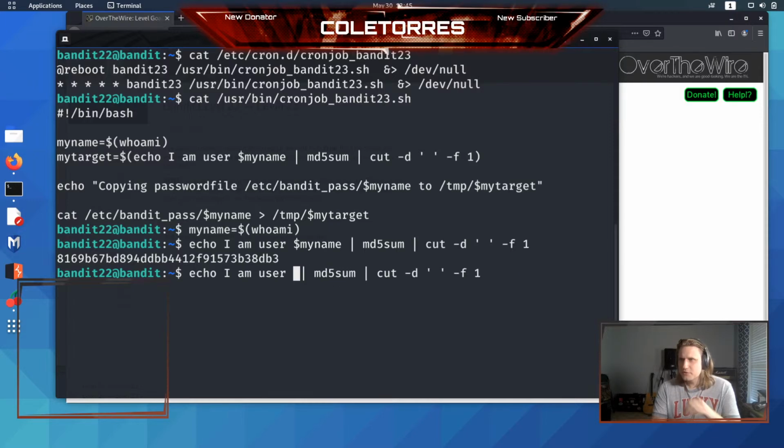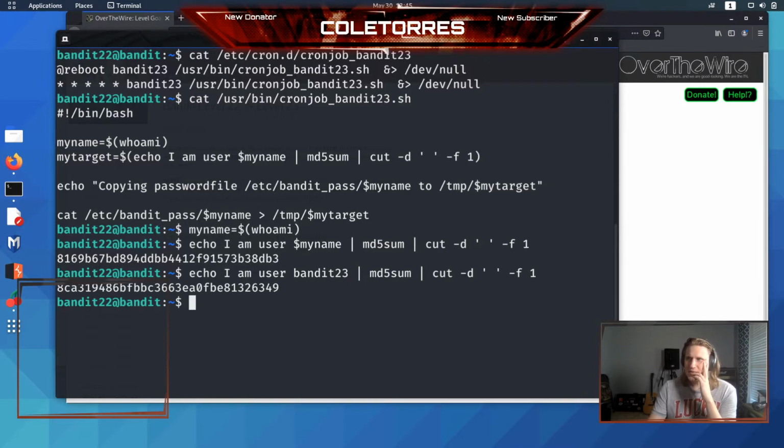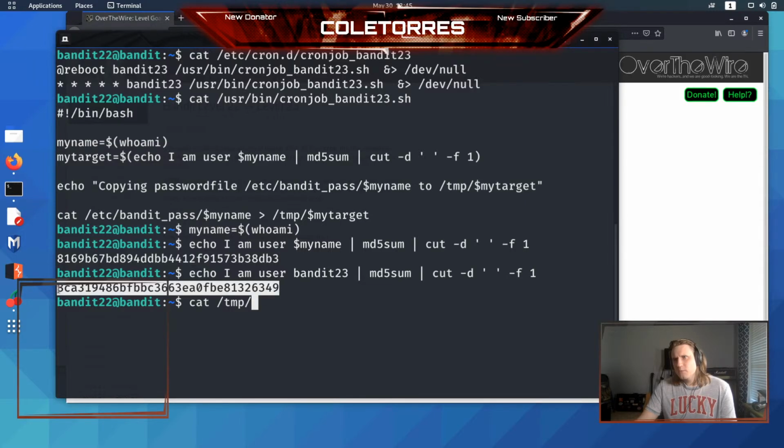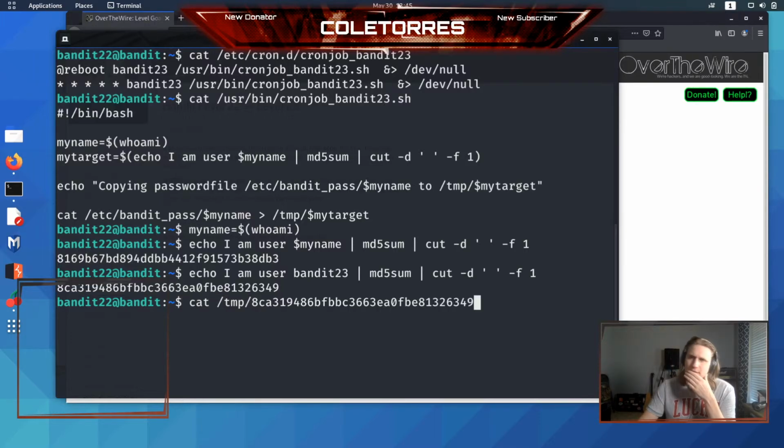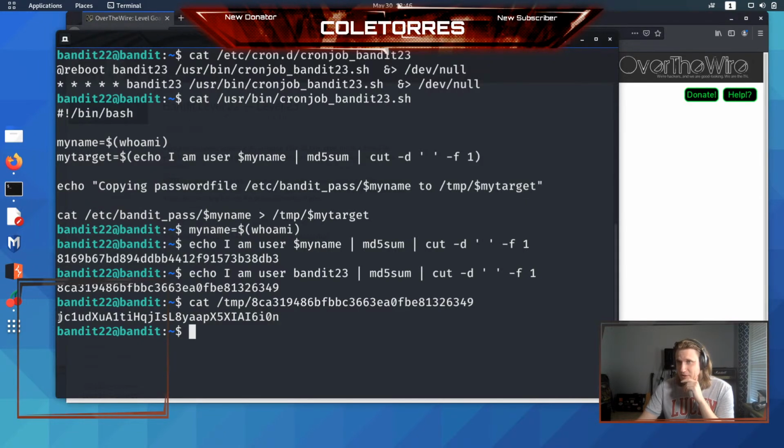So I should just be able to type in bandit 23, and then it's going to run this right here against I am user bandit 23, against this text here as opposed to this text here with our user 8c. Okay, so let's cat temp and let's copy this, and this should be where it's writing to, I believe. Okay, that looks like a password. So let's go ahead and copy this and let's confirm it.